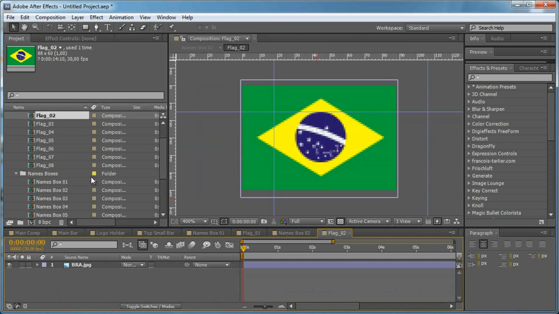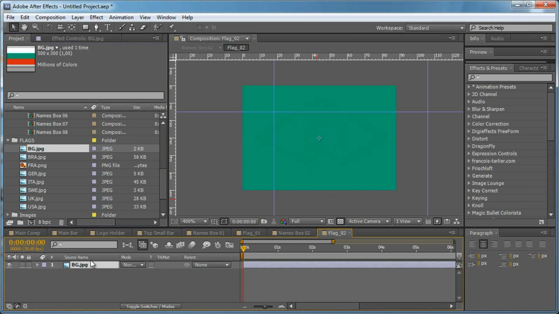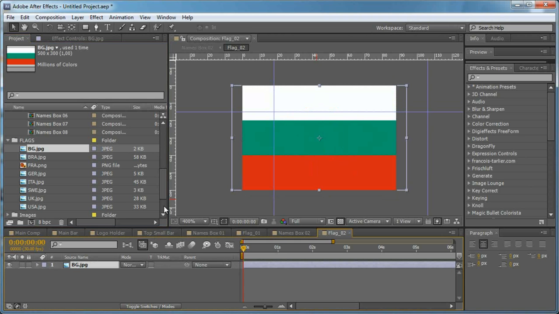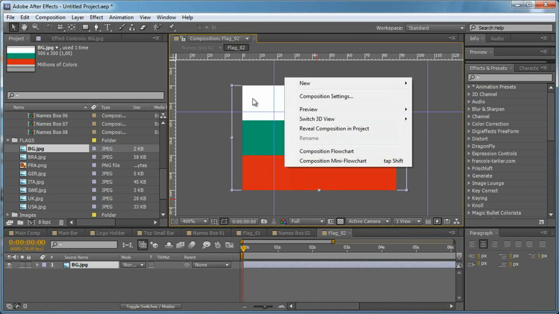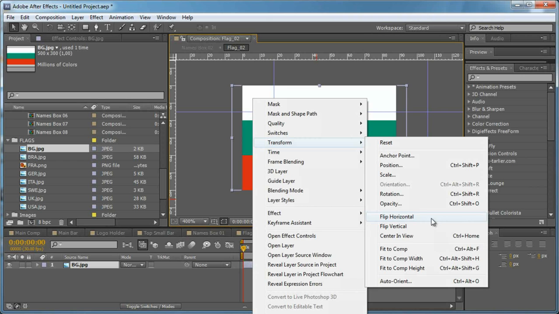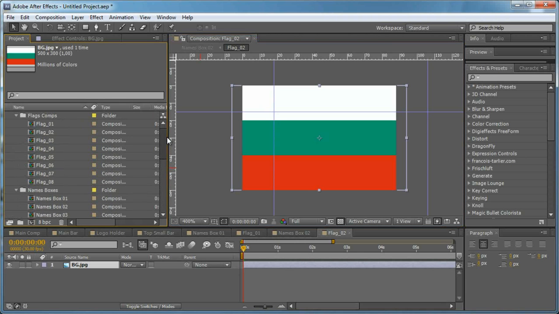And we need to open it, come to the flags and set our next flag here, and I'm using the transform, fit to comp height and width. As you can see, Ctrl Alt Shift H and Ctrl Alt Shift G are the shortcuts to do that. And I'm going to do that for all the flags compositions.